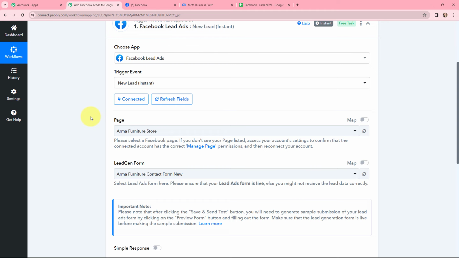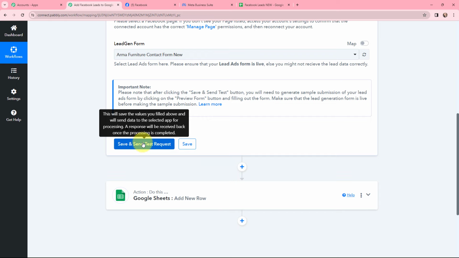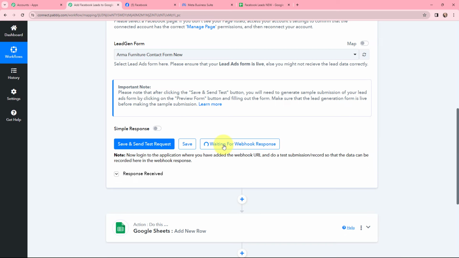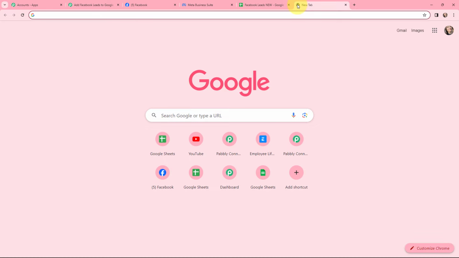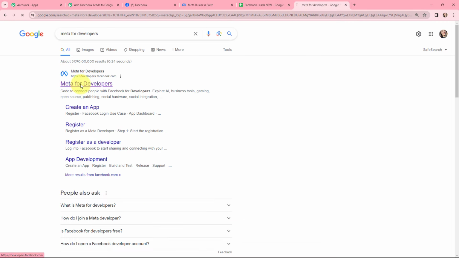So after selecting the page and the lead gen form associated with it, here I'm going to click on save and send test request. So here you can see that as I did that, here it is waiting for a webhook response. That means now I need to do a test submission or record so that the data can be recorded here in the webhook response. So now to do a test submission, I'm going to this new tab and here I'm going to search for Meta for Developers. I will go to the page.